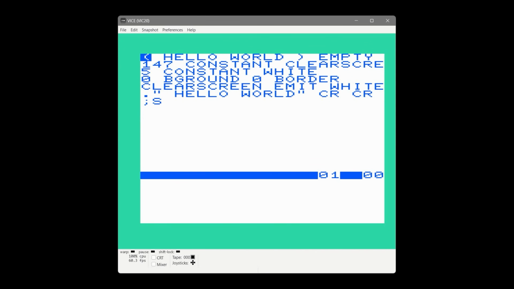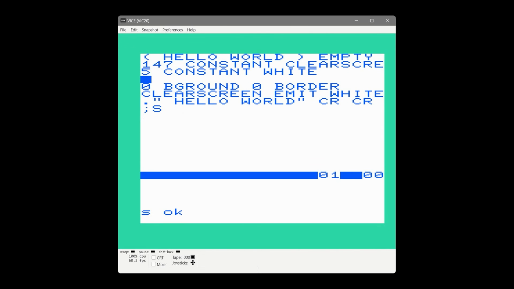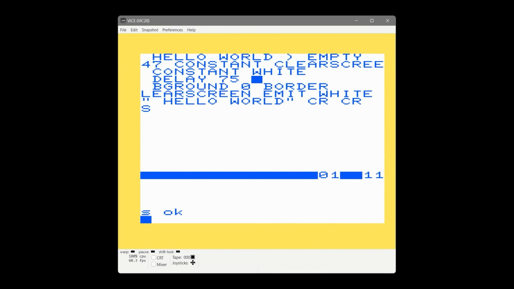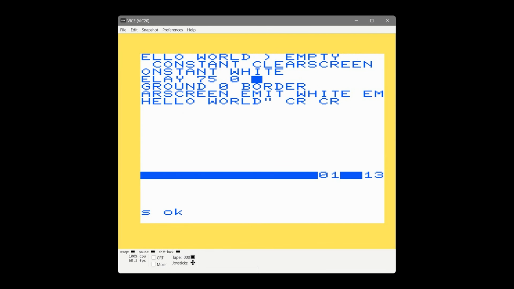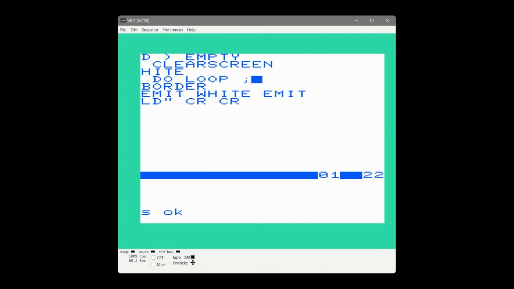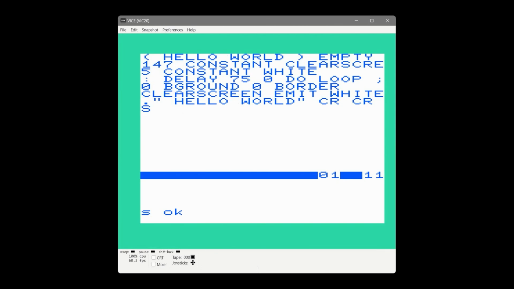I'm gonna put the cursor on this line here, and we're gonna use a new command, S. If I press S and enter, it just kind of moves things down a line. So now we're gonna do an insert. We're gonna define a word. This time we're gonna call it delay. And I only want it to be 75 cycles instead of 20,000. We just want it to pause for just a tiny moment. All right, so there's our delay loop.